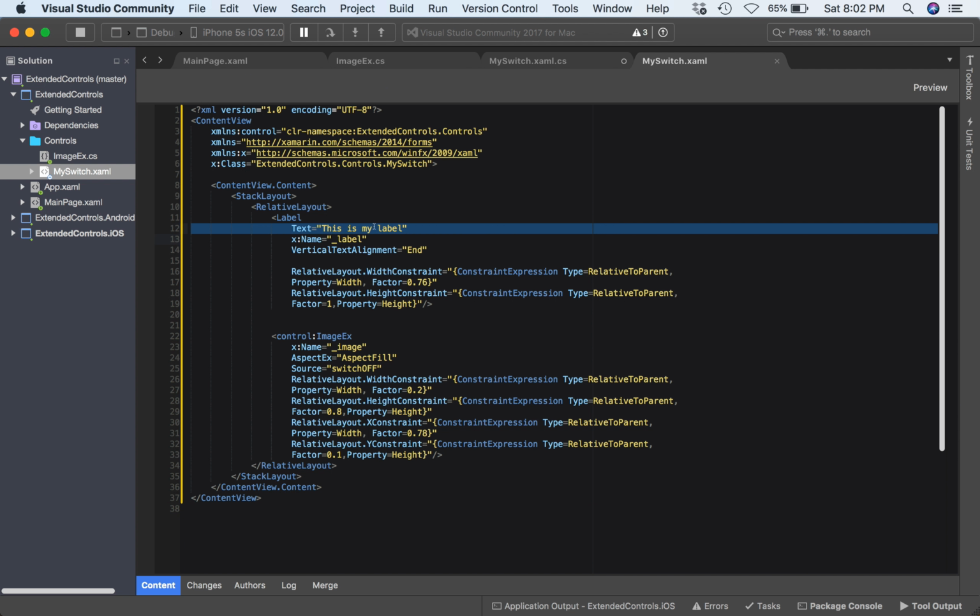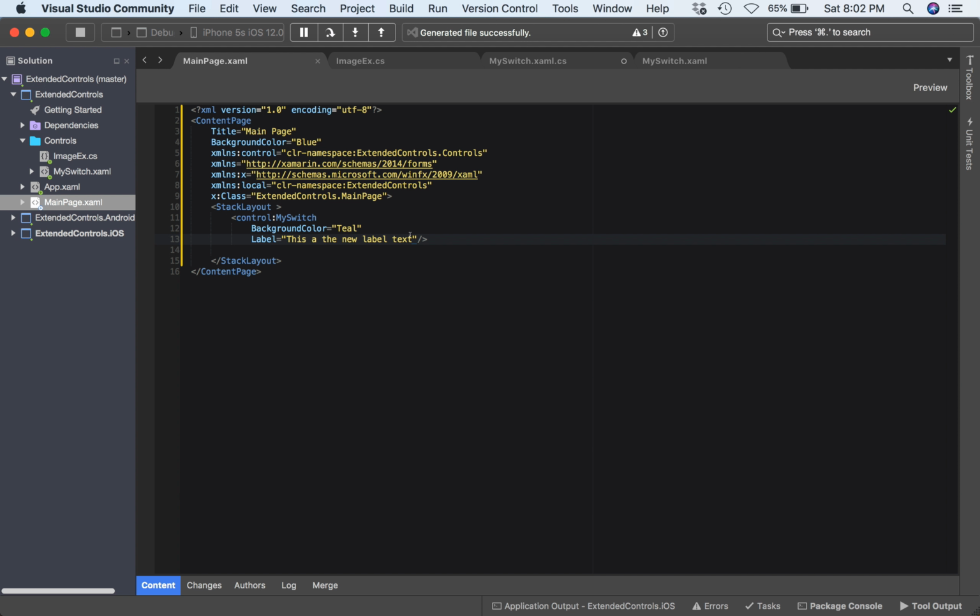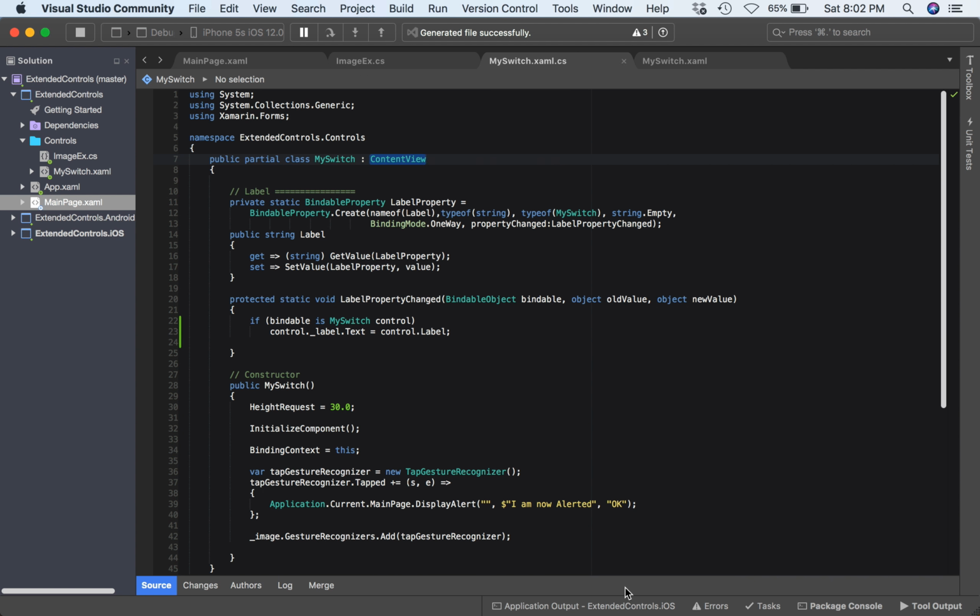XAML form, we delete this, and then we go to main page. That's where we're gonna have this. So let's update this. Let's give it a name. This is my new label from main page. If we hit save, we save everything, and we hit play.